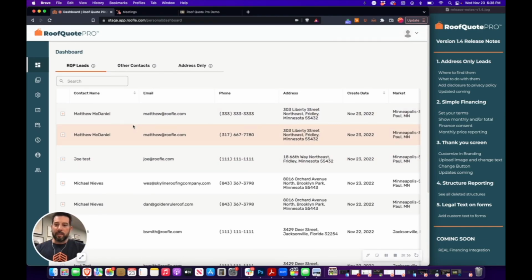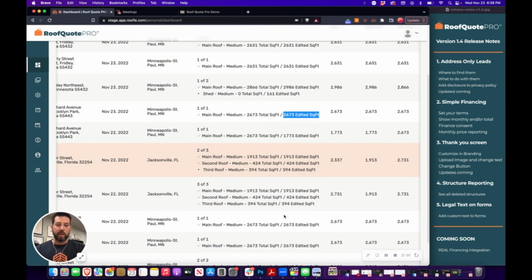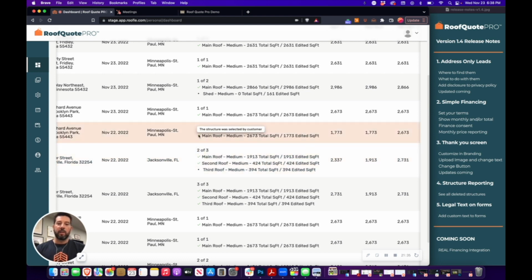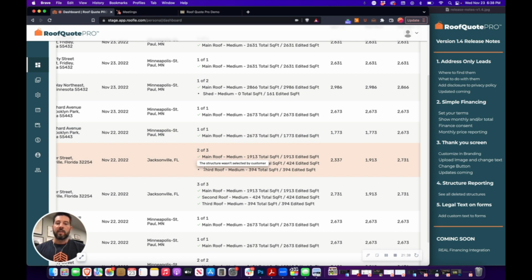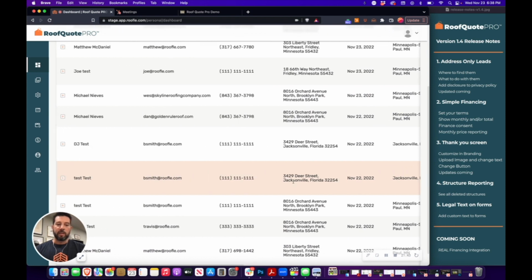Okay, last but not least is structure reporting. So we did make a couple updates to the structure reporting. You'll notice now that for every single structure, whether it was included or not included in the estimate, it's going to be reported. It's going to tell you the slope, the total square feet that was originally calculated through our data sources, and if they edited or modified that square footage using the map tools. So green check mark indicates that it was included in their quote. Black dot means they did not include it in their quote, and red dash means they deleted the structure entirely.